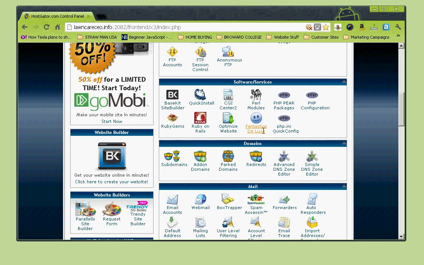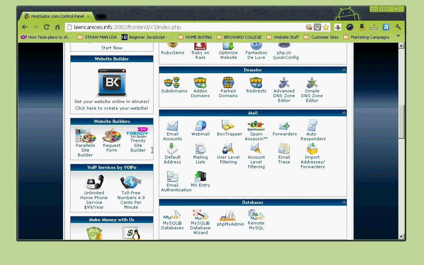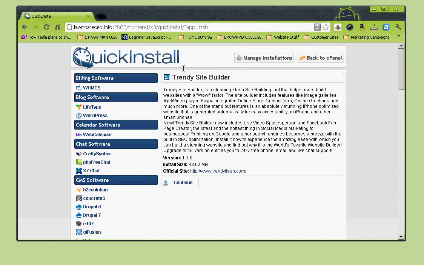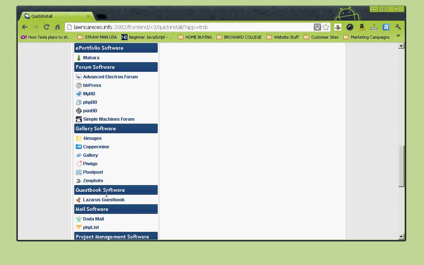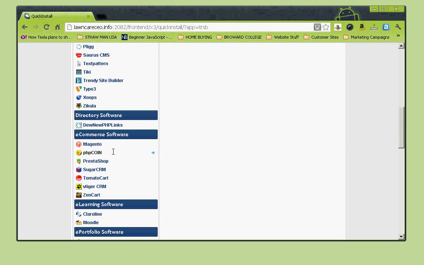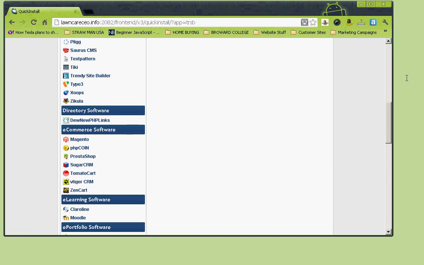Now these are the two big guys that I wanted to talk about. The quick install. Remember when we clicked, was it here, Trendy Site Builder? And it took us here to the quick install. This allows you to install custom scripts onto your web page. And I'm going to show you how to do that in a future tutorial. But over here you see all these options, and these are platforms pre-built already. Put together for you. You don't have to build your website from scratch, and I'm going to talk about that more and more as the weeks go by. You do not have to do it from scratch.